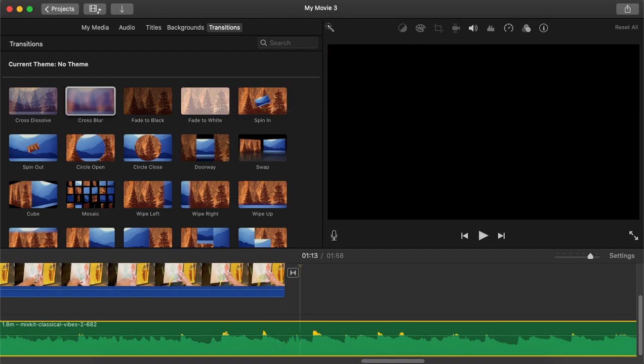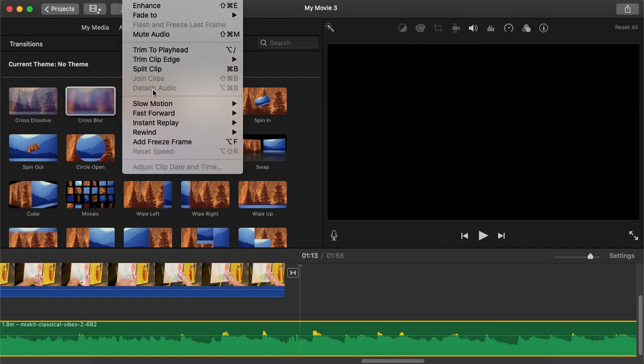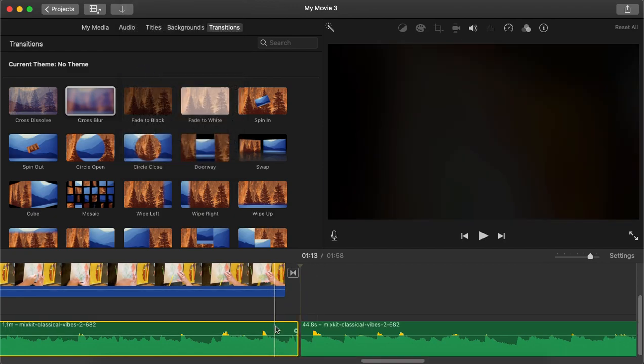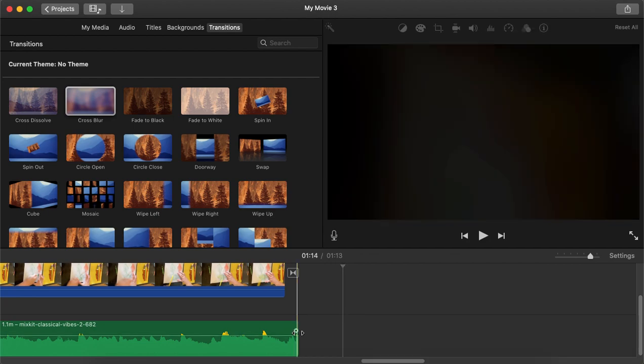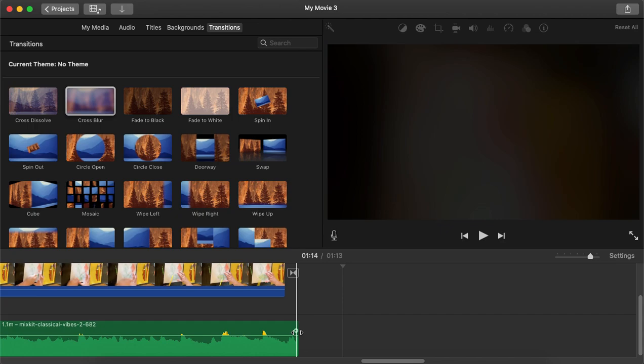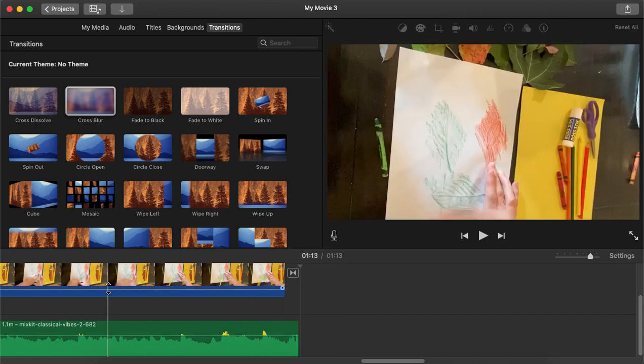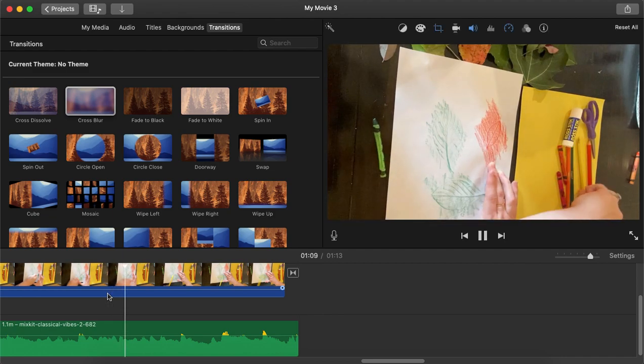Same thing as a video. I'm going to go to Modify, Split Clip. Now you can see it's in two different sections. I'm going to highlight the section I don't want anymore and hit the delete button. Now, I want it to sound seamless, so it doesn't just sound like I'm stopping. So let's show you what it sounds like without editing it.